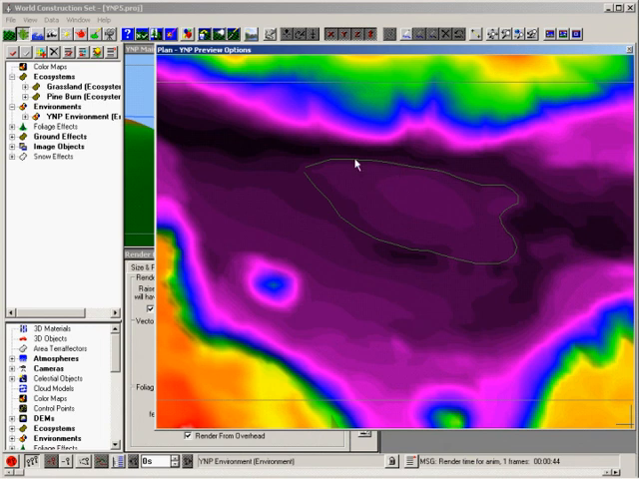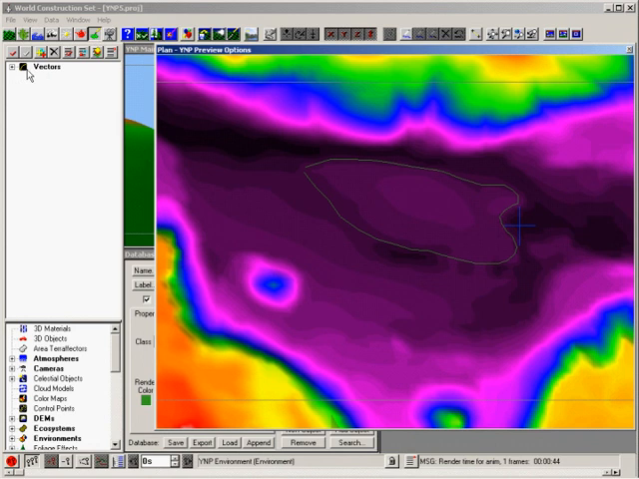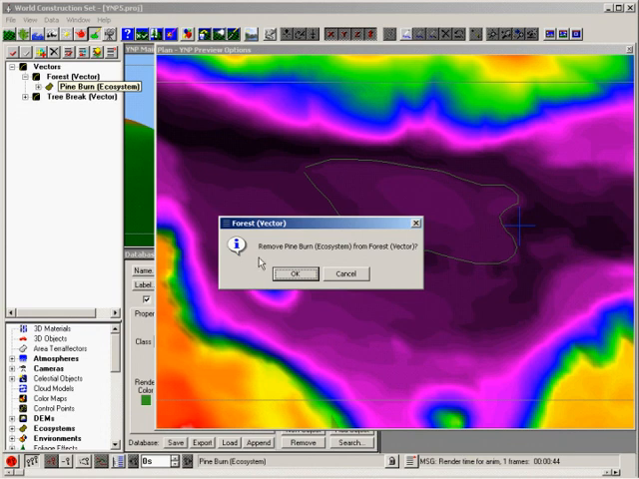Since we have forest everywhere now, the forest vector is no longer really needed. Let's put a lake there instead. Go to the Vector Task Mode and expand the Vectors category. Expand the Forest vector and delete the associated pine burn ecosystem. Confirm that you want to remove the ecosystem from the vector.